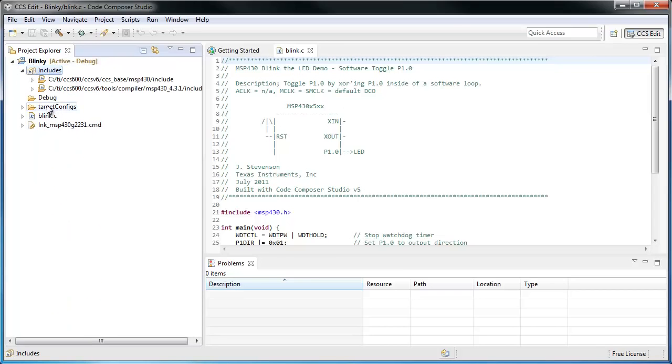The Target Configs folder will be present if you specified a debug connection when generating your project. Inside that folder will be a CCXML file, which is the target configuration file. The target configuration file contains the information necessary to establish a connection to your target device, including the debug probe used and the device or board connected to it.